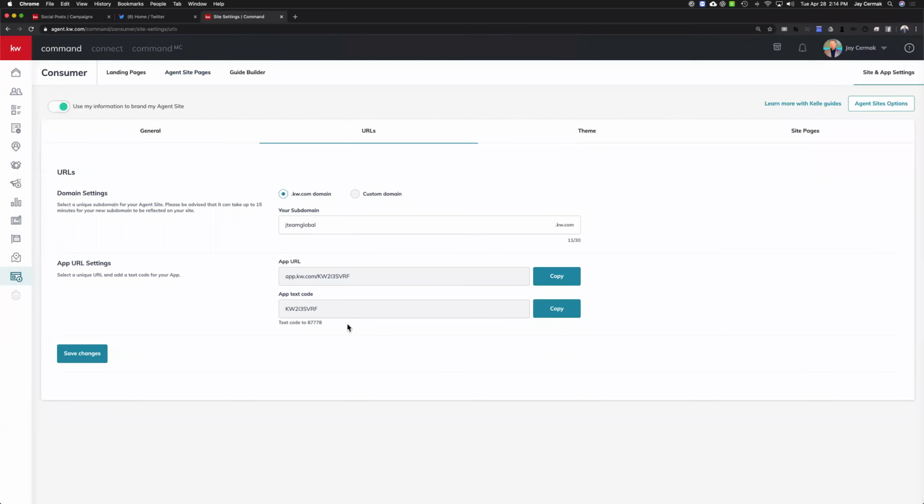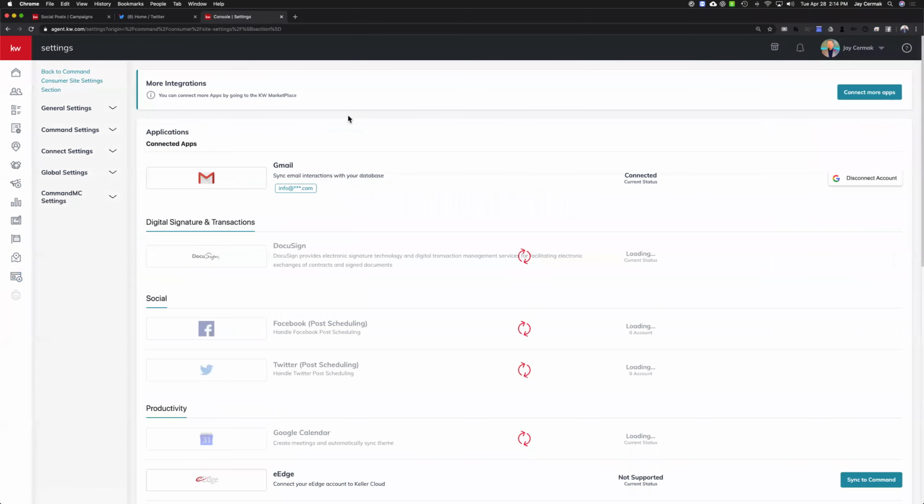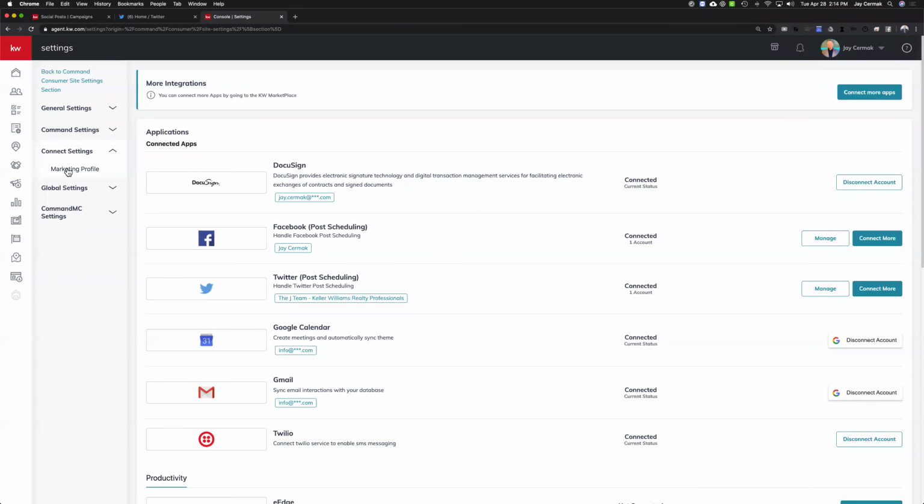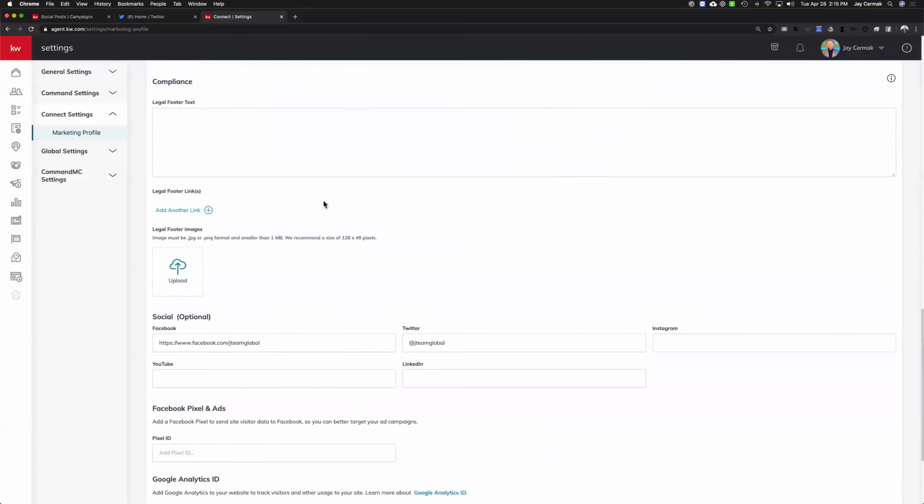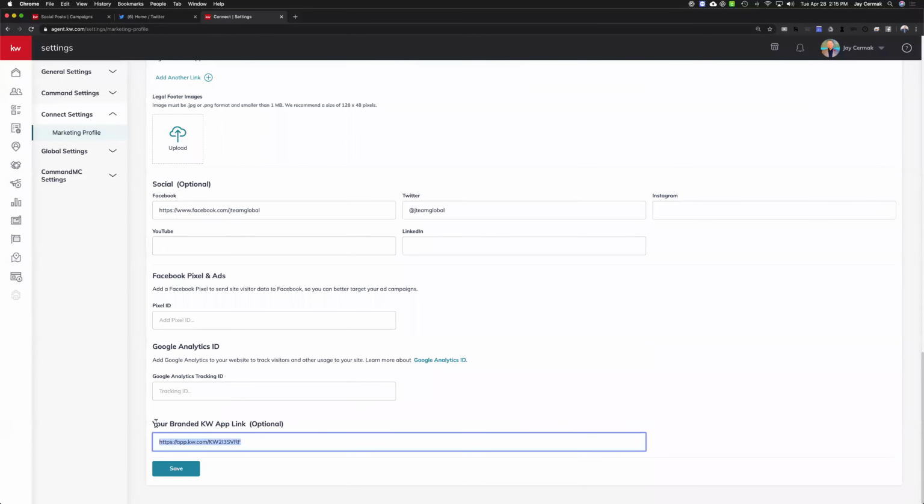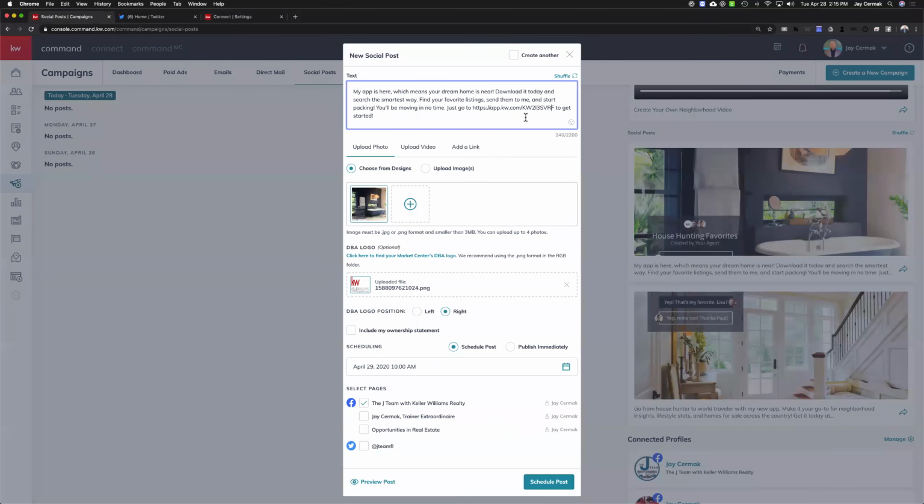Don't worry about this texting code one right now. That doesn't work, so don't try texting it to people just yet. Share the link to the website. Now, if I come to my name under Settings, like we did when we connected the Facebook and Twitter app, under Connect Settings is an option for Marketing Profile. And at the bottom of this profile is the option to put the link to your app. Now it says the word optional, but this is where the link in this post comes from.